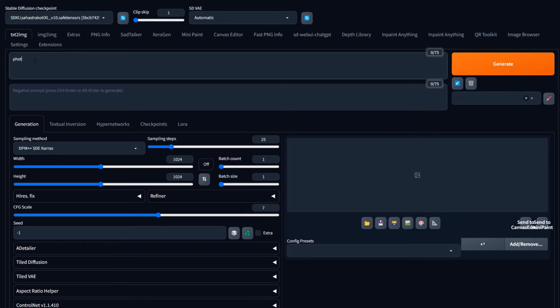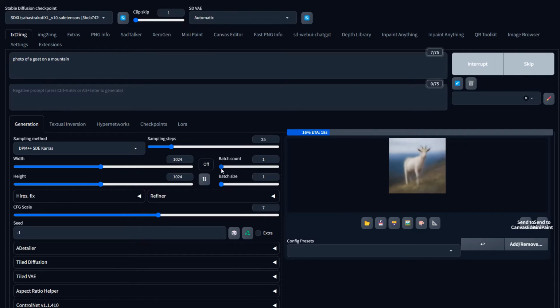You could say, photo of a goat on a mountain. And I'm not going to use a negative prompt. I just want to see what it does. So we're just going to hit generate on that. And you get a photo of a goat on a mountain.